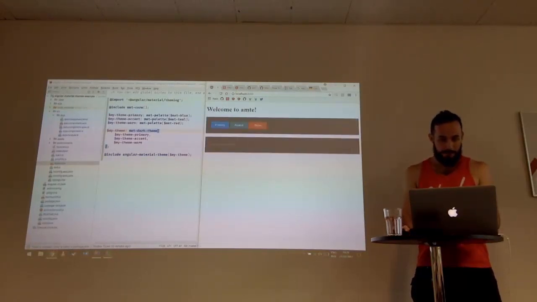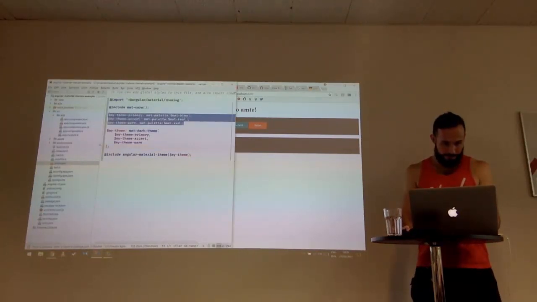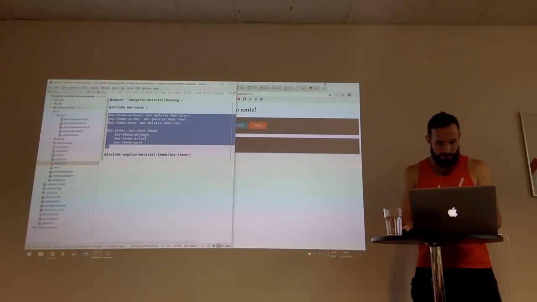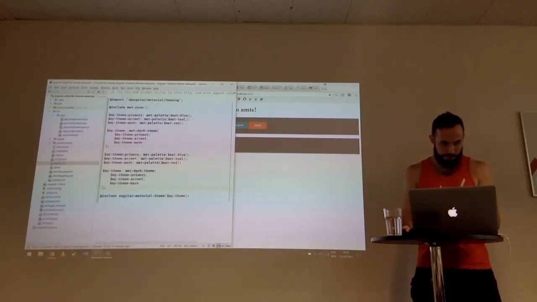Okay, so what if we want to have more themes? Let's copy this and create another theme, so like my second theme. So the first one will still be light, the second one will be dark, and it can be, yeah, purple and pink, for example. And here we also have to say it's the second theme.